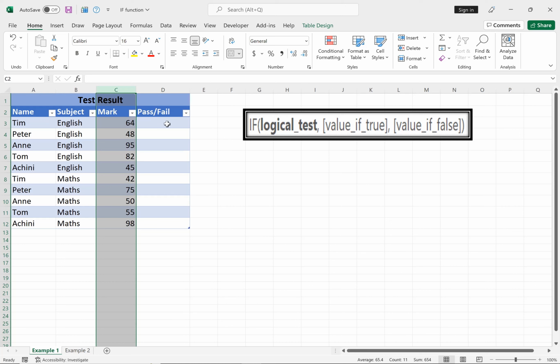Before we do it practically here, I will try to explain the logic behind the IF function. Here you can see the format of the IF function. There are mainly three parts to the IF function, and each part is separated by a little comma. In the first part, you have to type the condition you are going to check. In this case, we need to check whether the marks are greater than or equal to 50. So that is the condition we are going to check.